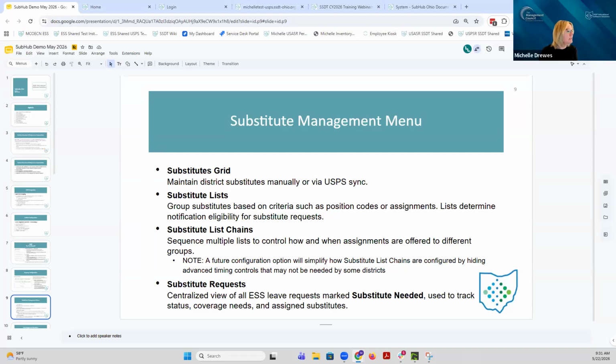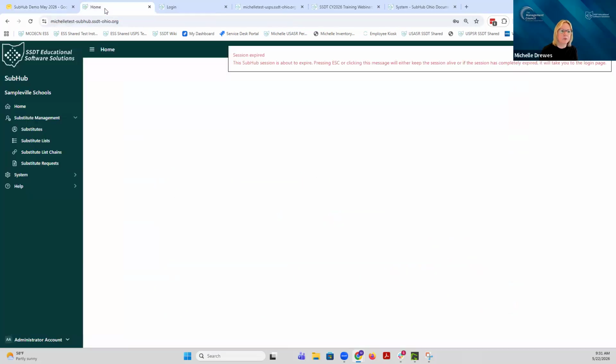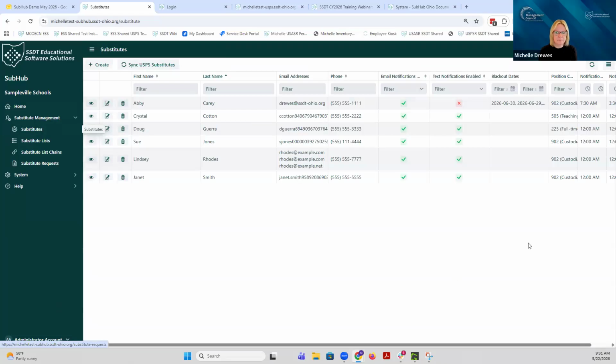So let's dig into these here. I'm going to go into, I don't think I have screenshots. Nope, go into those. So I am logged in under the admin account into SubHub. And so I'm talking about this menu right here, the substitute management menu. And so I'm going to go to the substitutes. And here are my subs that I currently have in the system.